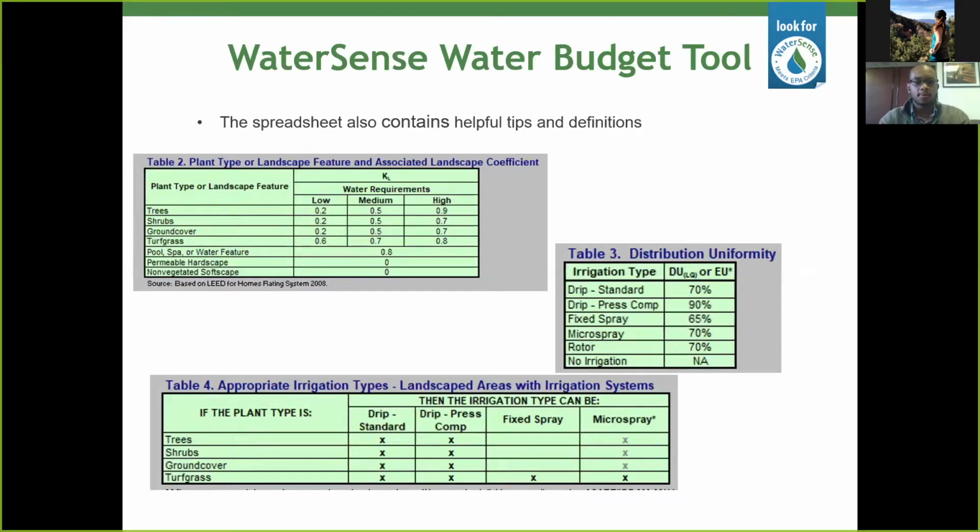Now, some other helpful information within the spreadsheet goes over what constants are being used by the tool. First, we've got the constants for your plant factor. When you select either trees, shrubs, turf grass, ground cover, or even a pool or spa, these are the constants it uses as the plant factor. You've also got a table for distribution uniformity based on the type of irrigation you use, whether it's drip, spray, micro spray, or rotary irrigation.